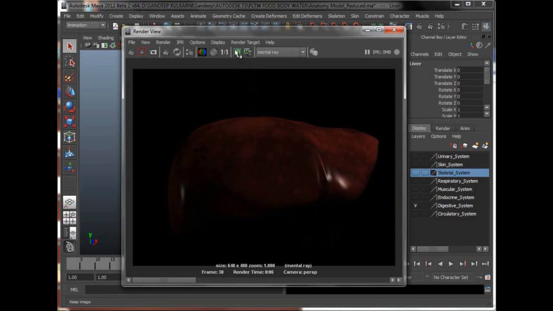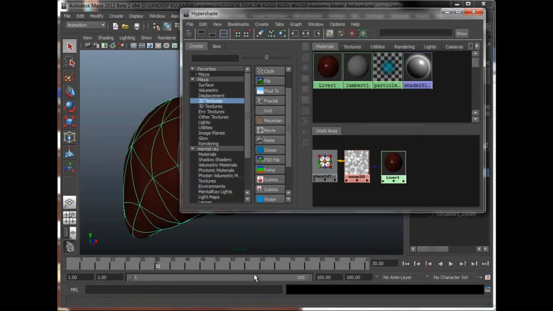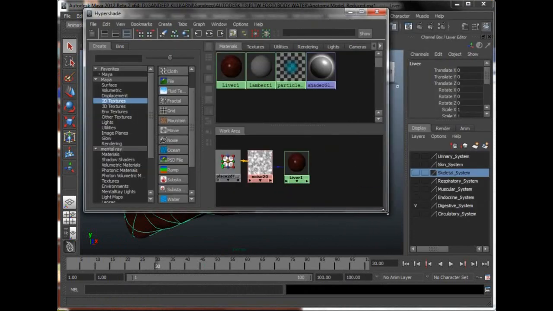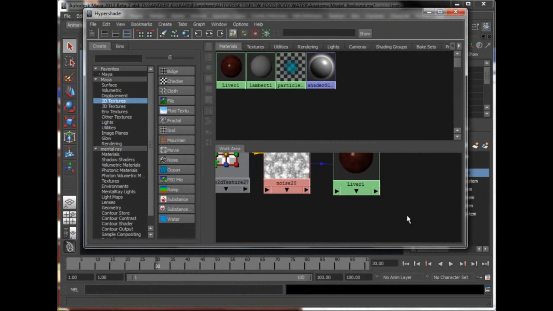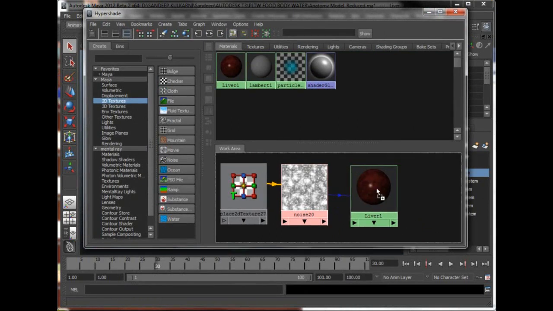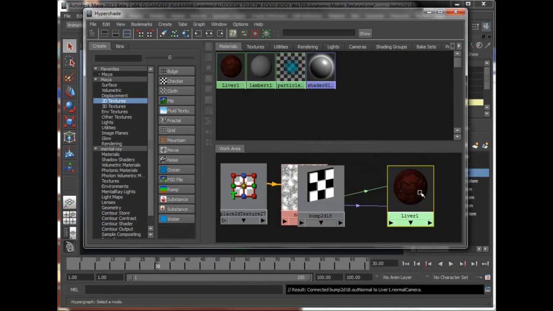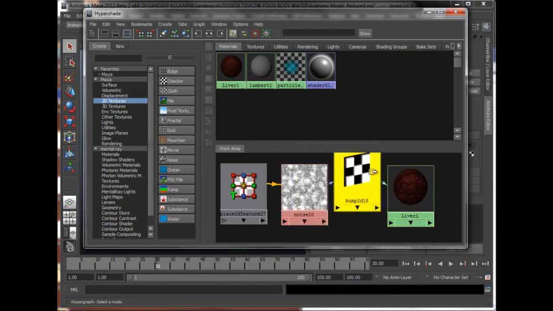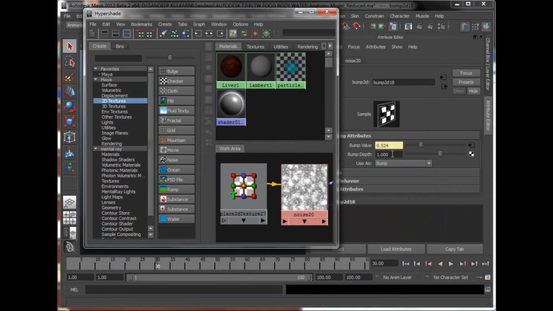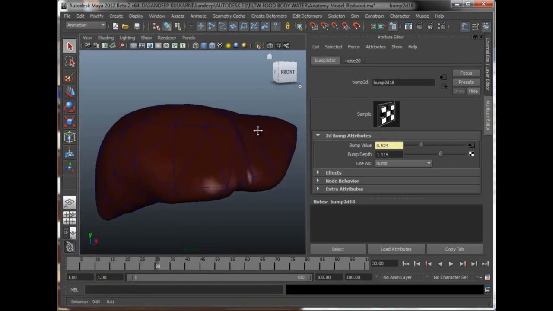And what I'm going to do is simply click on this button and save this image so we can compare it. The next thing I'm going to do is go back to the Hypershade and select the noise over here, and middle mouse button drag and drop it on the liver material, and let go and go on its bump map. If I double click on the bump at this time, the bump attributes open up and the bump depth is at 1. So maybe I can increase it slightly to like 1.115. And let's quickly render this one more time.